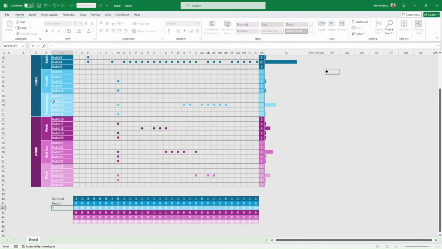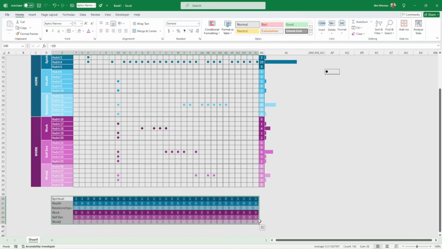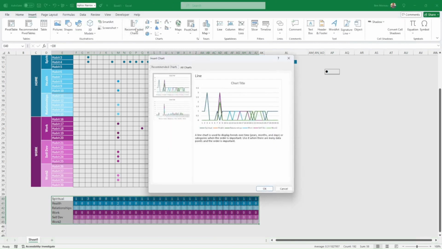Health, relationship, work, self-dev, and let's say work 2 here. Work 2, I'm going to get this. So what happens if I just select all these brutally, and I go under insert and recommended charts?